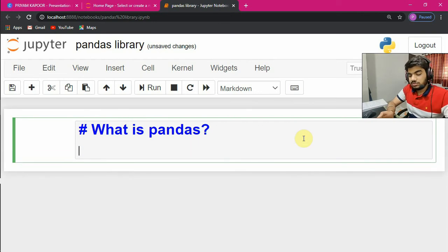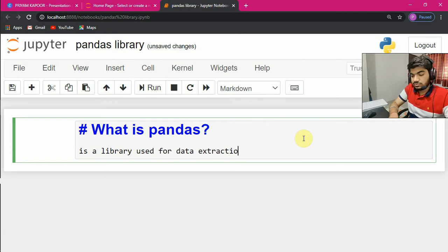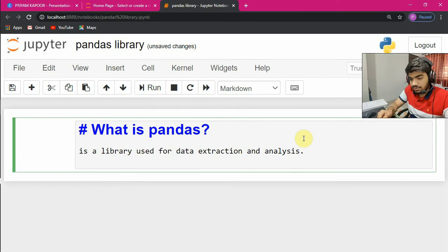So when we talk about the pandas library, it generally is a library used for data extraction and analysis. So whenever you want to extract some data, you save your data in an Excel sheet, you save your data in a text file, you save your data in CSV files. Whenever you want that data, you use pandas for that. So it is a library which is used for data extraction and analysis, and it has a lot of functions in it.